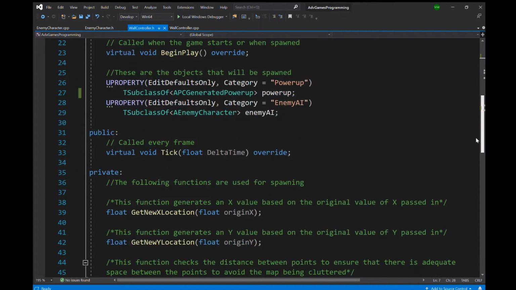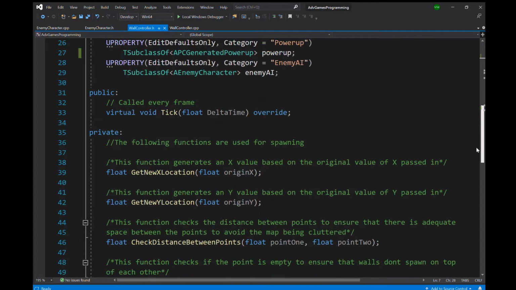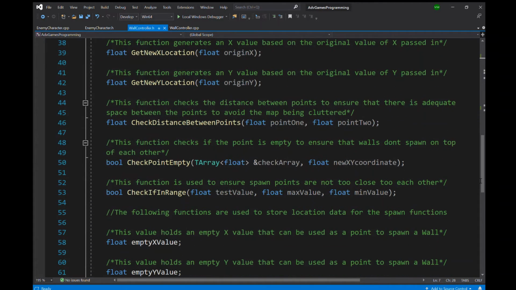Now, going down, this is where I've declared the objects being spawned, and then here I have the functions get new x location and get new y location. So these functions generate x and y values for a point on the map where it is possible to spawn on.